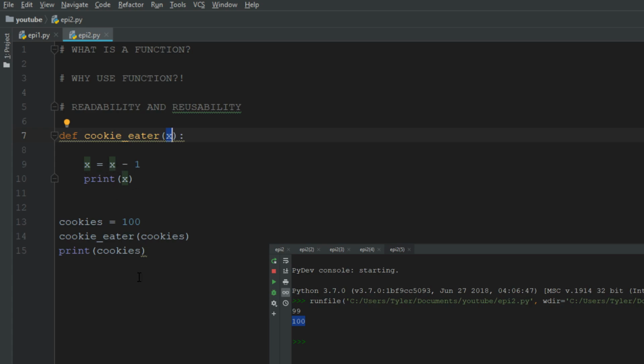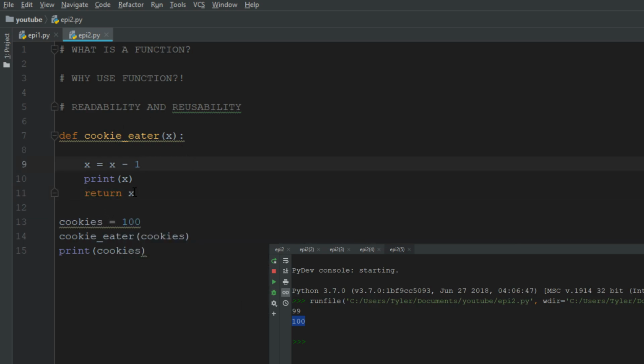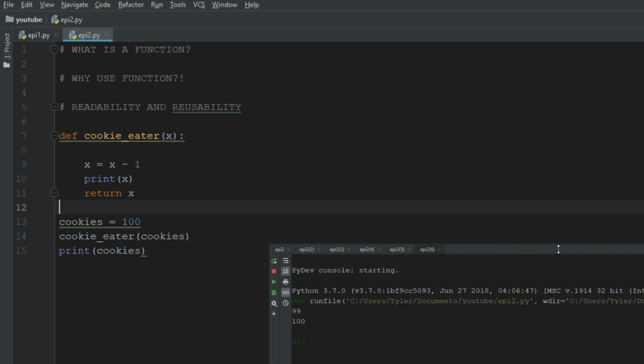But we don't return anything. We don't tell the initial cookies that anything has changed. So let's do that. Let's return x. And this is going to return x to this function. Now you may be going, okay, I got that. Let's do it. We're now going to have 99 cookies. Wrong again, buddy. Wrong again. You got 99 and you got 100 because we don't do anything with the return here. We have to set that return equal to something.